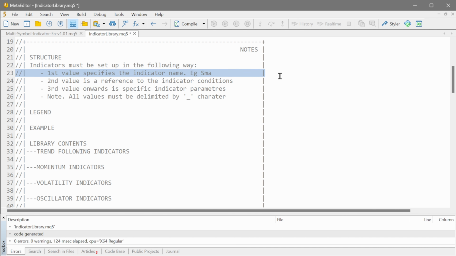So the very first value that must be passed through is the specific indicator name. So for example, if we want to use a simple moving average, then the name that we're going to be utilizing is SMA. The second value is going to be a reference to the particular indicator conditions that we are going to be using. And I'll go through that in a lot more detail as we progress throughout this tutorial. Now, any values following this, so value 3 onwards, is going to be the specific indicator parameters for the particular indicator. So for example, if we want to be using a 200 simple moving average, then we would specify here the particular parameter of 200.